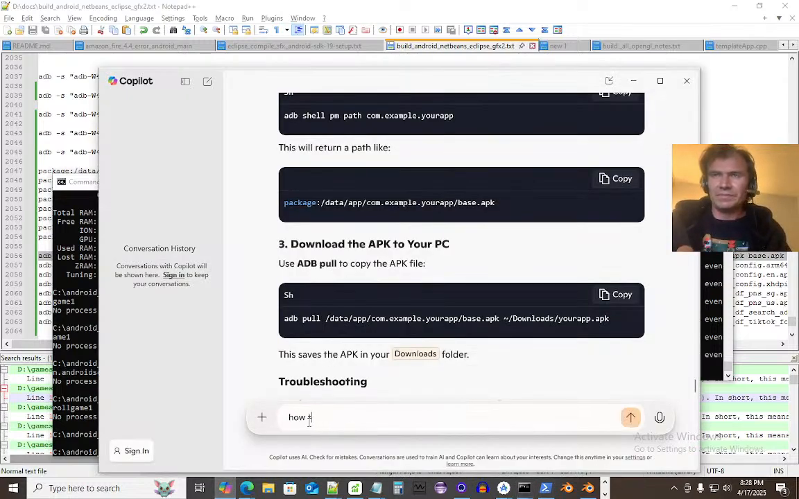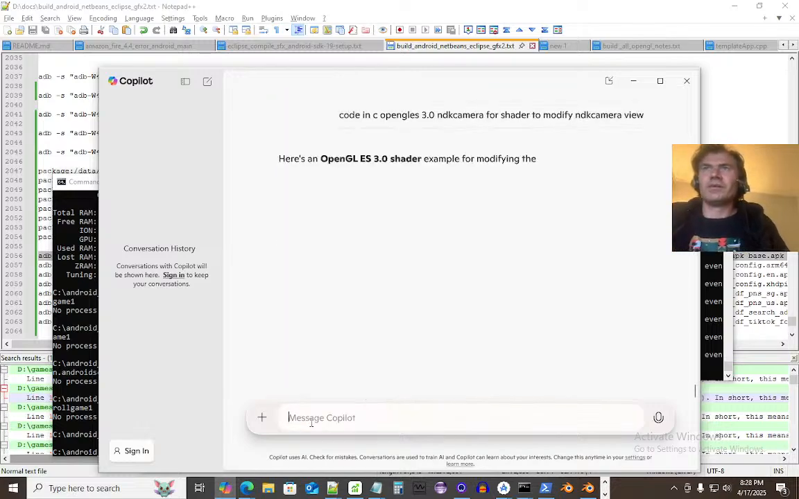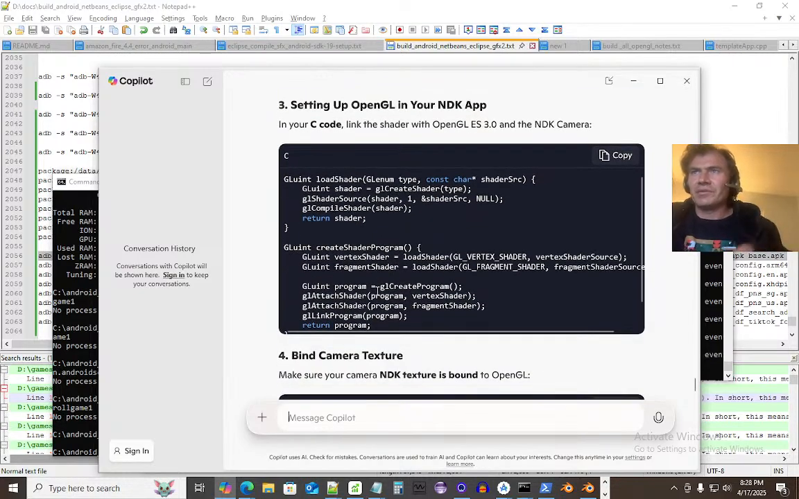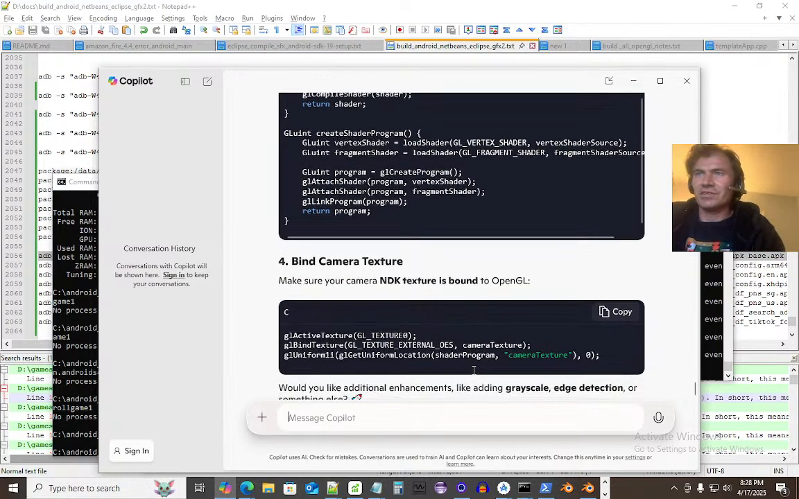How to code in C OpenGL ES 3.0 NDK camera for shader to modify NDK camera view. Okay. How do you mount it? Is it going to tell us? Indicate texture is bound. Oh yeah, it's done like this. Active texture 1, bind texture camera texture, get uniform camera.